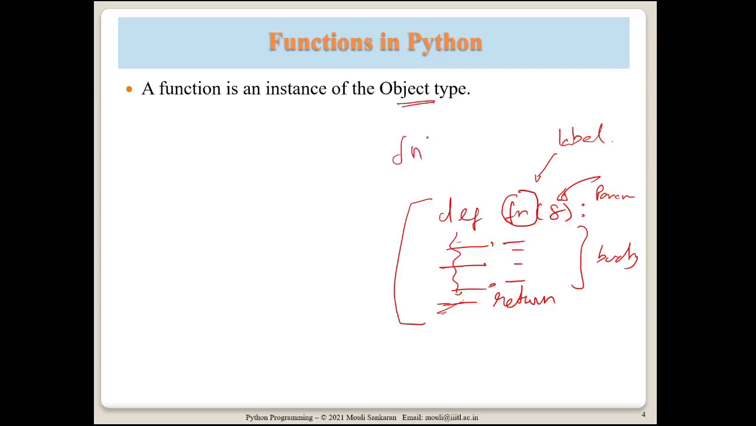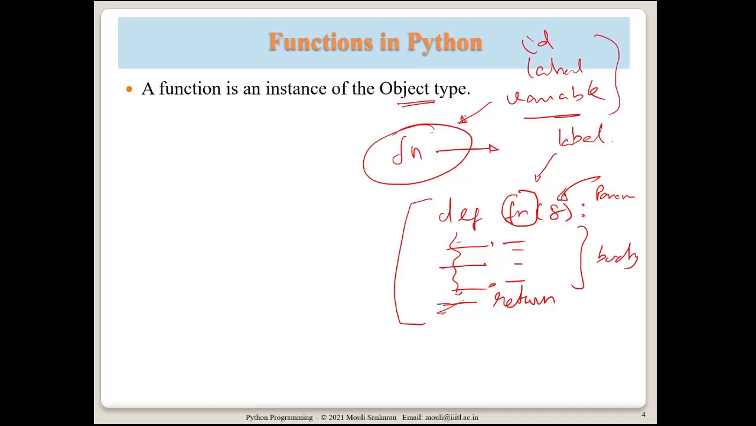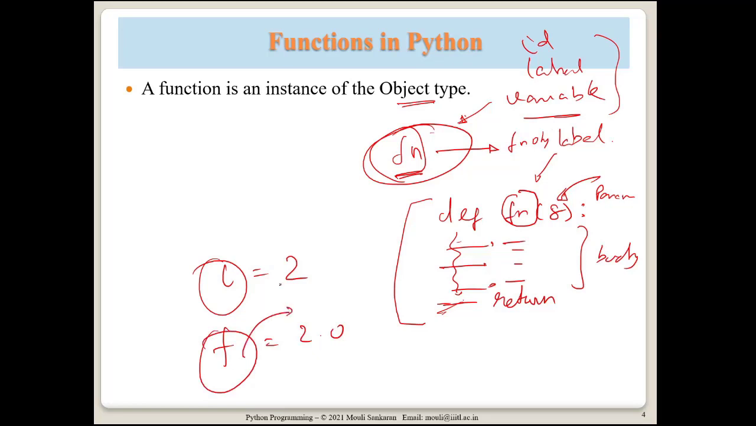So f1 could be considered to be a variable. For our C language, we can say a variable or maybe a label or an identifier. You can call it any of these, which is pointing at the function object. So this is like any other label that you have, i equal to 2. Similar to that, this is also a label, an identifier, similar to any other f equal to 2.0. Everything is pointing at some object. Similarly, even this function is pointing at an object, which is a function object. So you can handle this as any variable holding an address to the function.